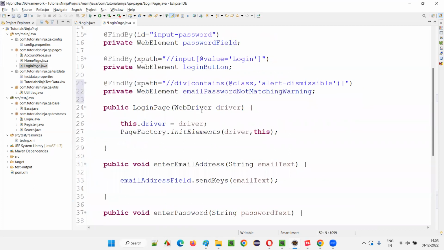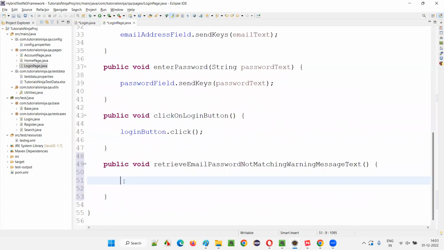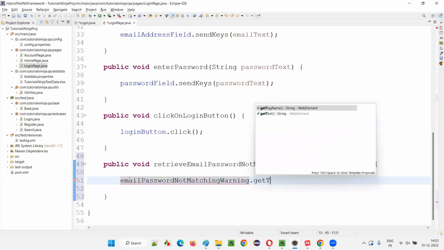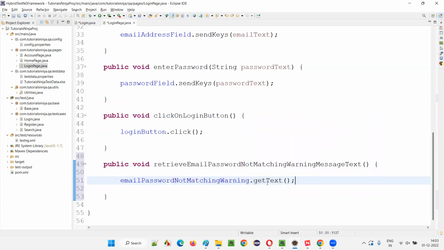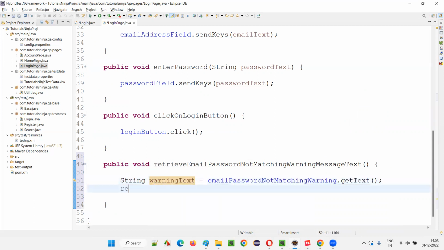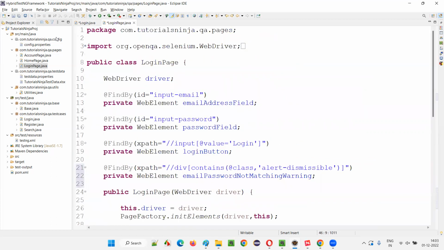How to retrieve that? For that, we'll copy this web element, email password not matching warning, just now created web element, and say dot getText. This will give you the string text. So String warningText is equal to that, and I am going to return warningText. And here I'll make the return type as String. That's it, guys.